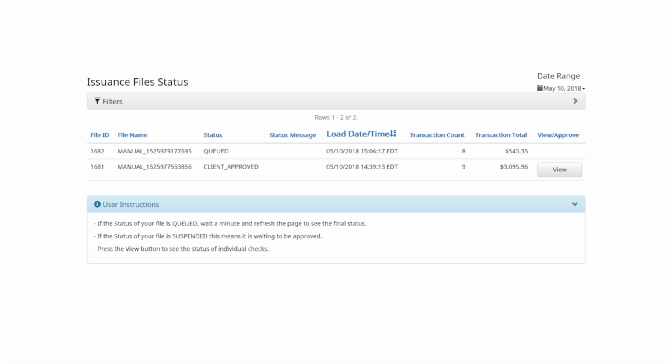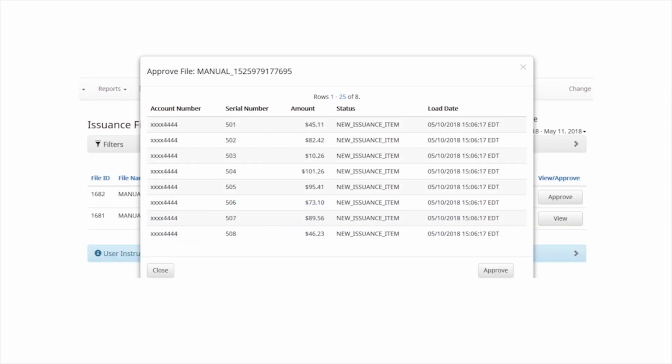To view individual issued items within the file, select the View button. The View File window will display each issued item's account number, serial number, amount, status and load date and time. To return to the file view, select the Close button.